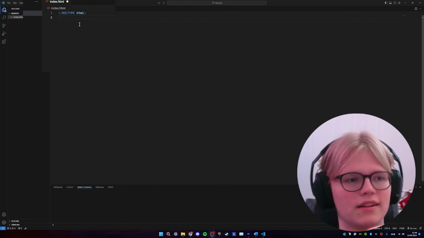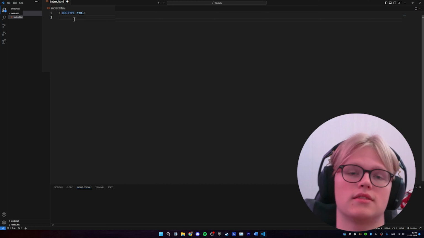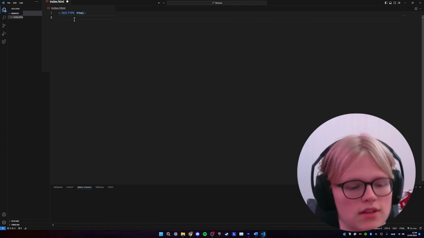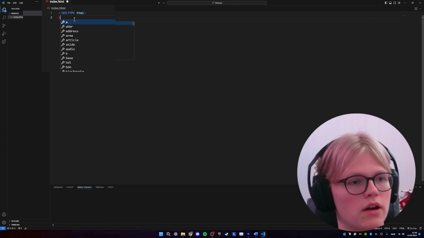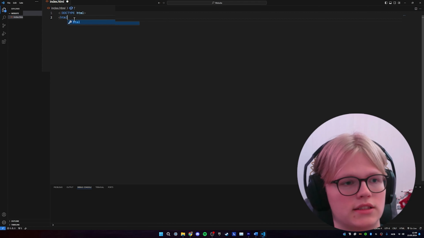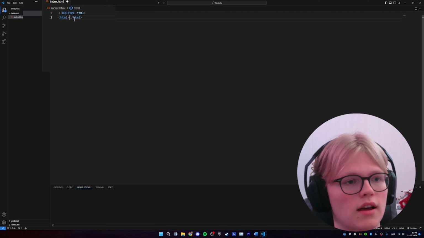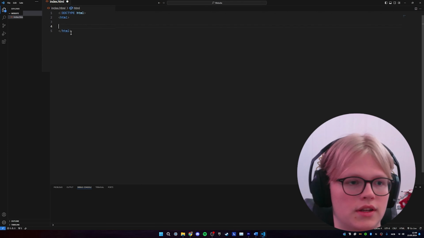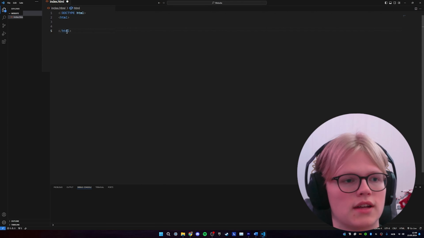Now that we have declared our HTML is an HTML5 document, we can do another pair of angle brackets here and give this an HTML tag, and then we also need an end HTML tag. Now you can tell this is an end HTML tag because it has a slash right here.